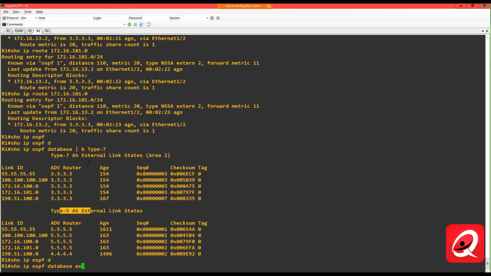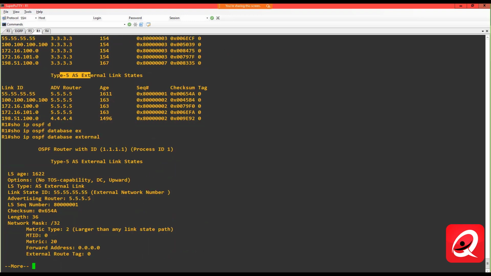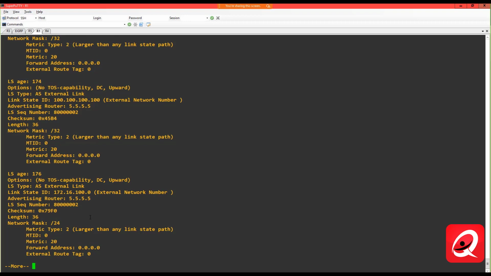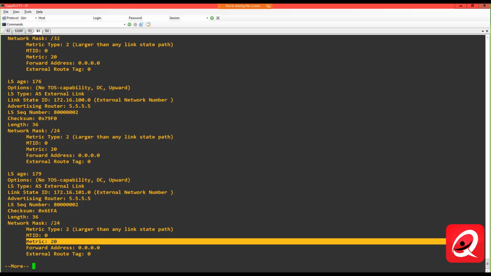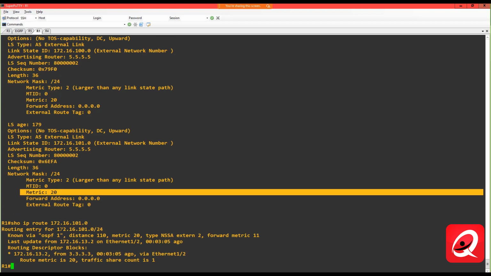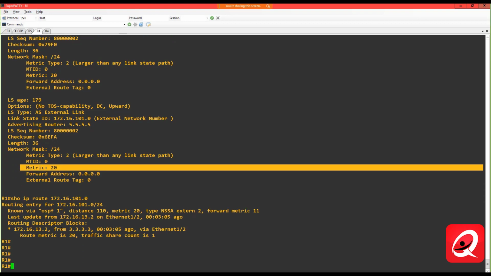Show IP OSPF database external. And let's see, we're looking for the 172.16.100 or 101, so right here. Metric is 20. Interesting. It is still preferring the NSSA type, the N2 over the E2.